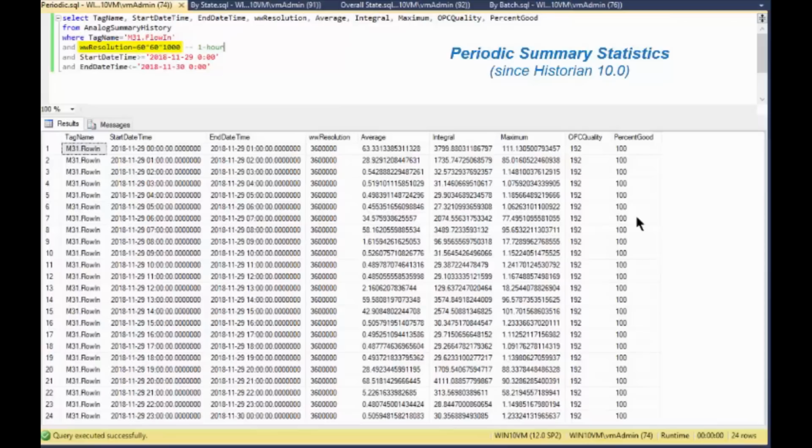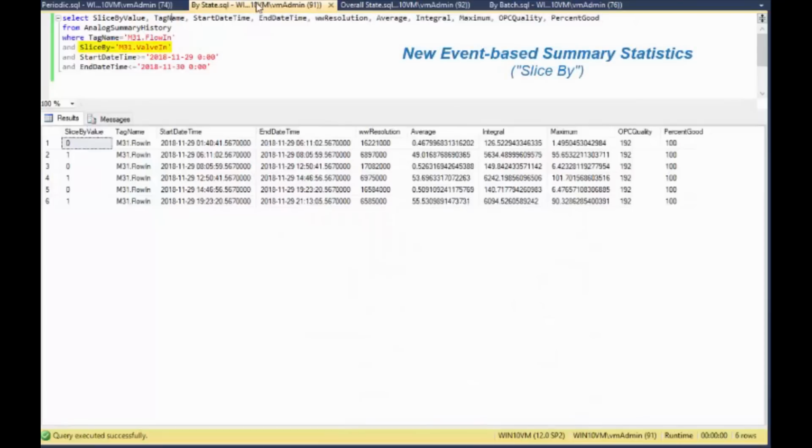We've long had the ability to do periodic summary statistics in Historian, and now have a new slice-by capability for doing event-based summaries. In this example, we're summarizing the flow rate for each time the valve position changes.